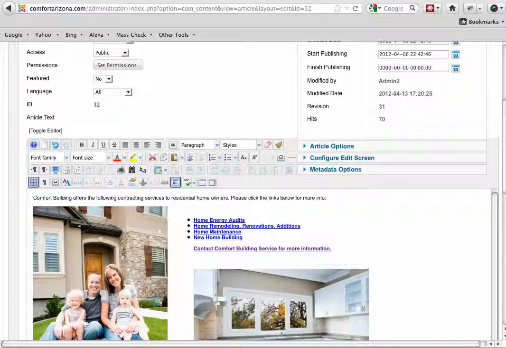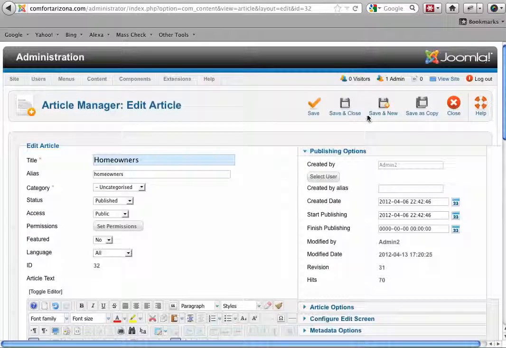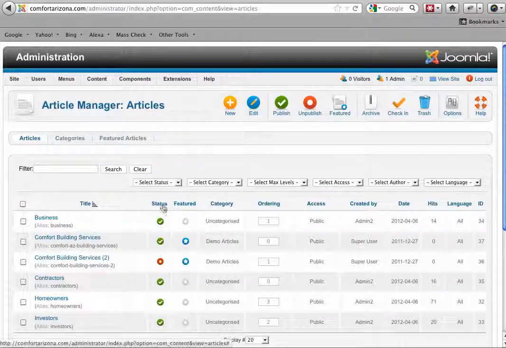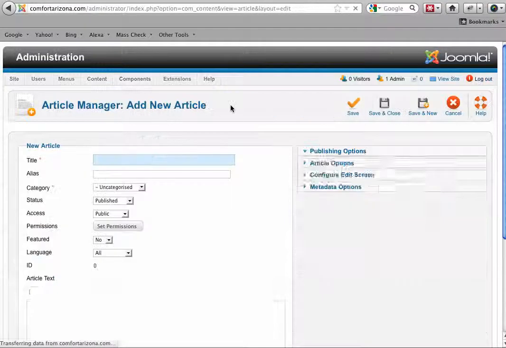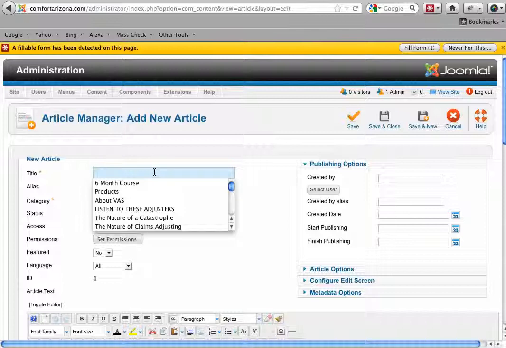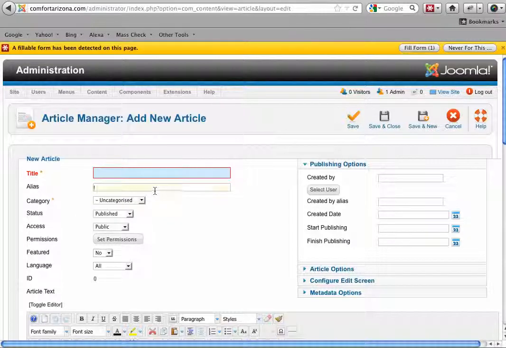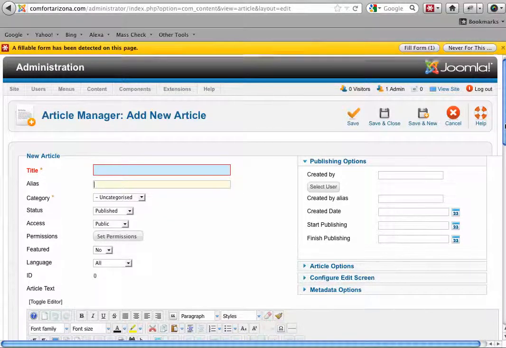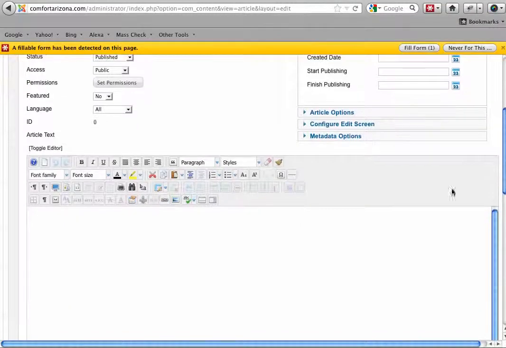Okay, and so that's how to edit an article. Now, say you want to add a new article. Come up here in Article Manager, click on New. Put in the title of the article. The alias is kind of a secondary thing, and you don't really need to put that in. The alias that gets entered will be the title, whatever you put in as the title. It will create an alias for you. So the alias of the article really isn't that essential.